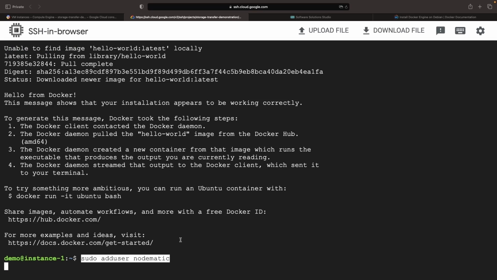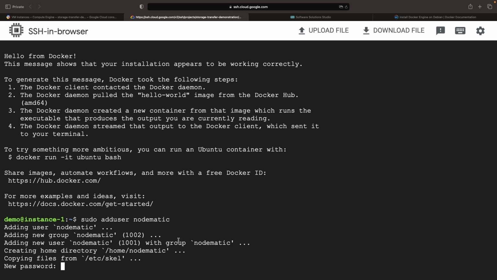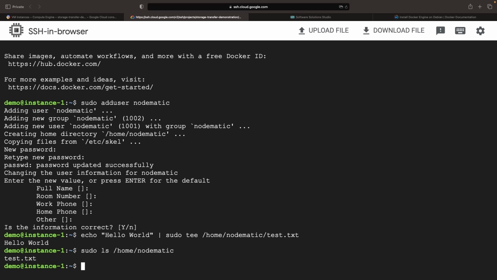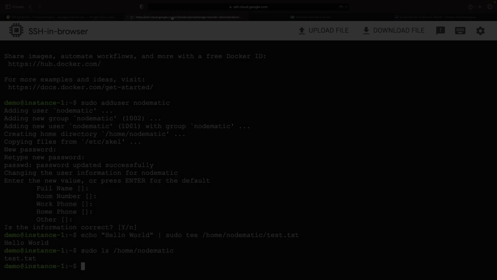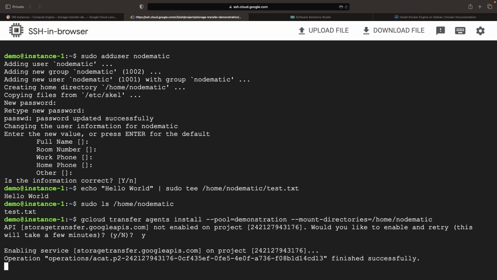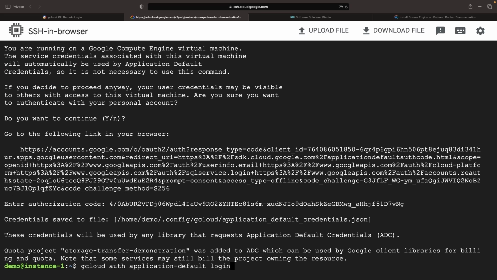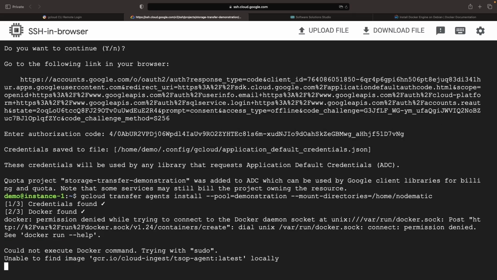Before we run that, we should create a home directory for a user named Nodomatic, and that will be the directory we sync. We can also add a test file to that directory to give us something to validate once the transfer starts running. With that set up, we can grab the gcloud command and run it. This agent installation requires an explicit credentials file, so we'll need to run the suggested command. With the authentication set, we should be able to install the agent now and test our synchronization setup.